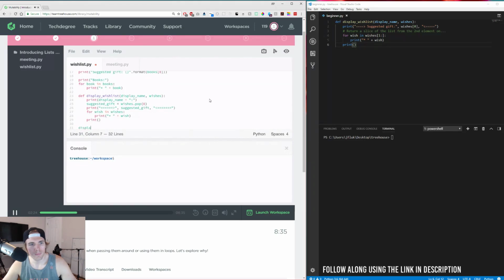So we'll say display wish list, and for the display name we'll call it books, and the list of wishes we have is called books. And let's do it for video games. So I can just copy this, and instead of books, we have video games, and instead of the books here, we have video games. Awesome. That feels pretty clean, right?